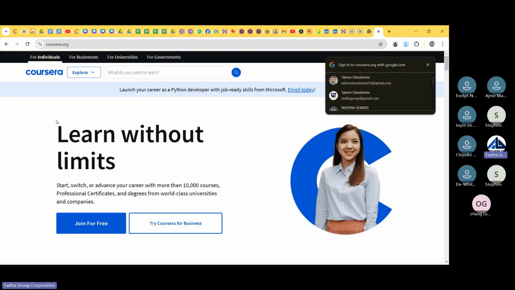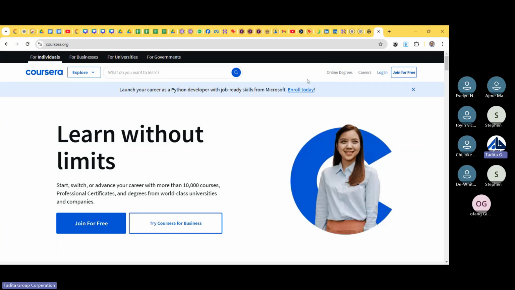So at this level, we've used a browser to get access to a website. Okay, but once you don't know what you're looking for, you have to go through the process of searching for content.